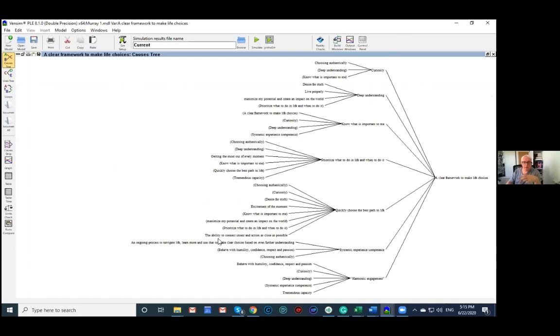I don't want to show graphs, but it could be looking at the loops and how many loops we have in here, all the things that go into the clear framework and all the things that go out of it. And this is just the clear framework.